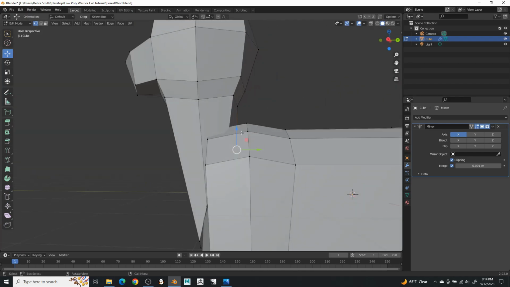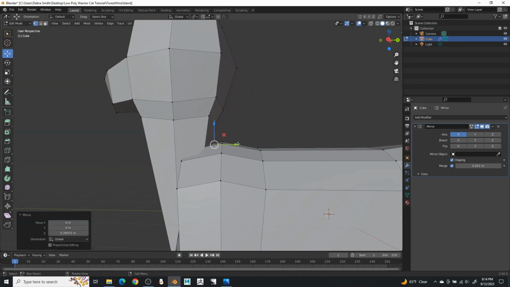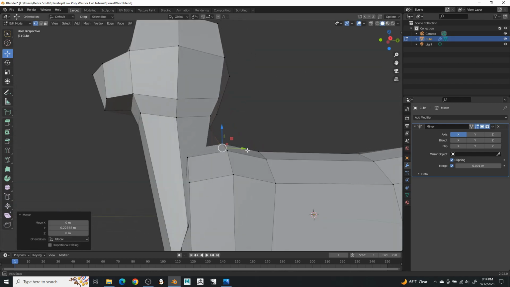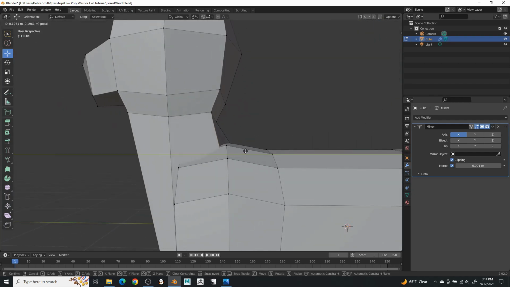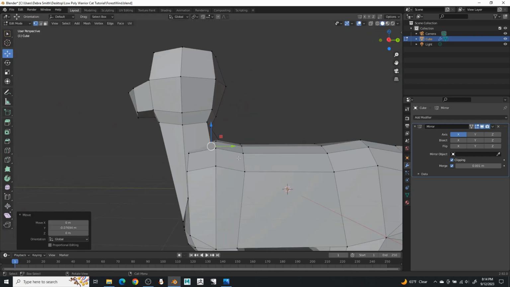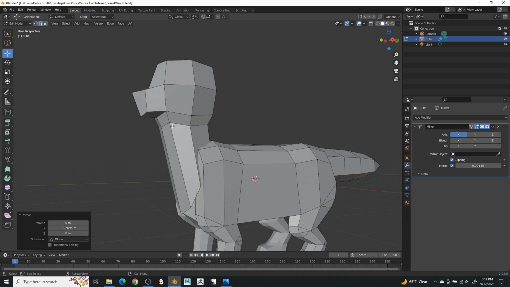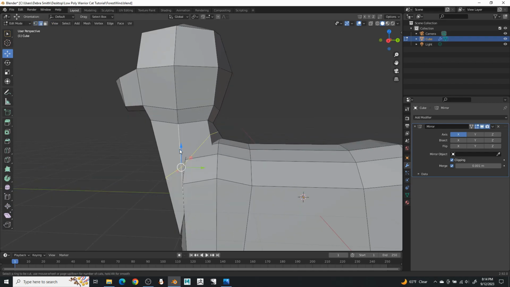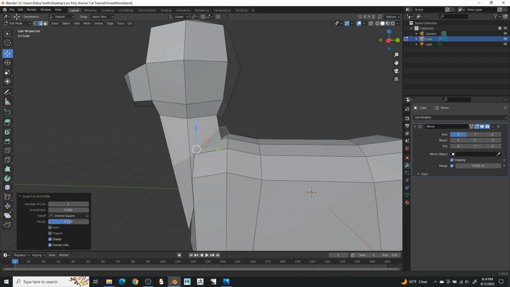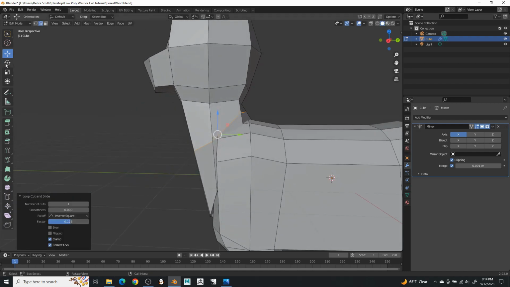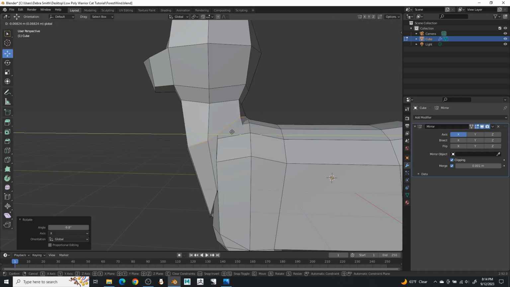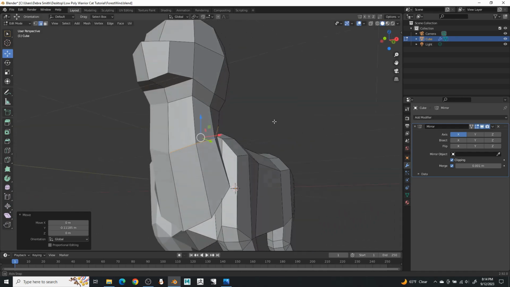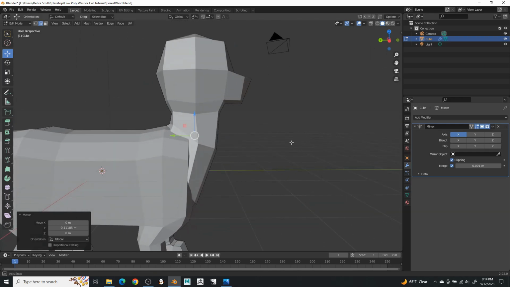Grab this face, pull it up, pull it out. Grab this edge, pull the vertice, pull that out. And now that still looks clunky, so let's go ahead and make another edge right there. We'll rotate that a little bit, pull it forward, and that looks significantly better.